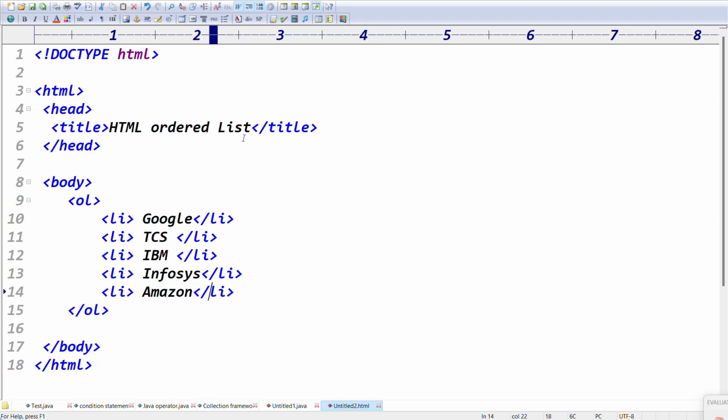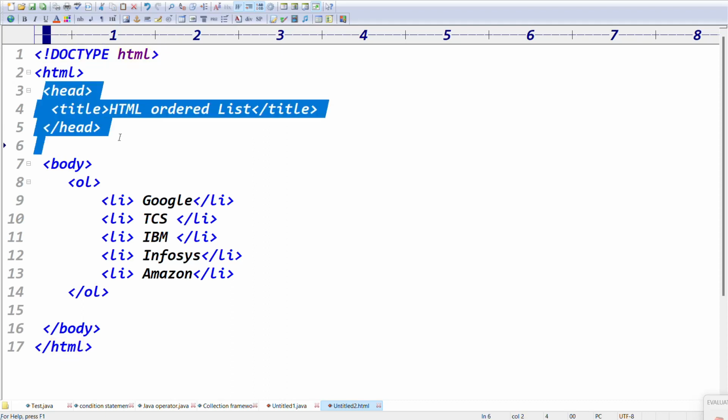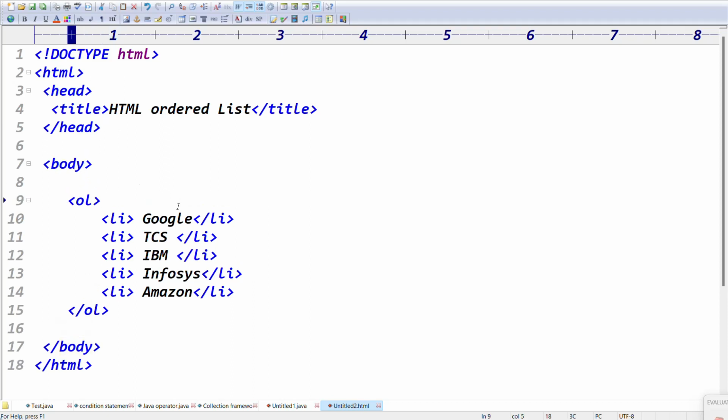Exactly. Guys, you got the pointer. So this is called the HTML version. By default it's showing the HTML 5 version. HTML opening, and this is called header information, title I'm placing. In the body I wrote just the ordered list. The ordered list contains list items Google, TCS, IBM, Infosys and Amazon, right?